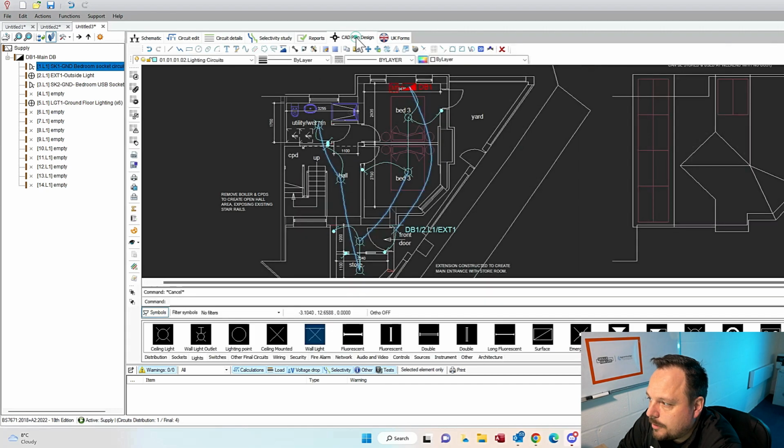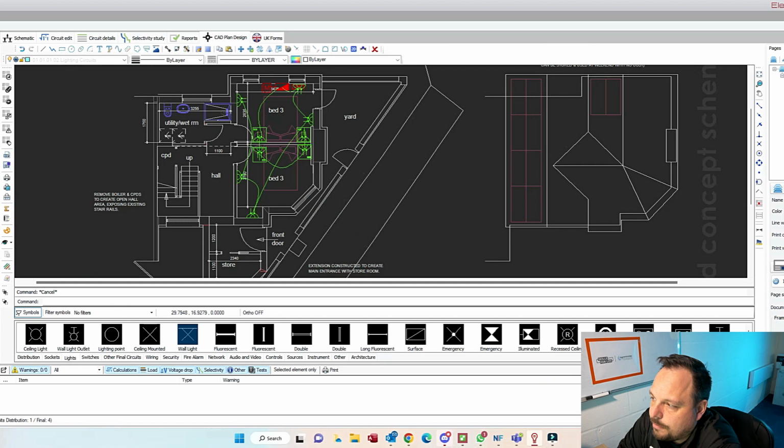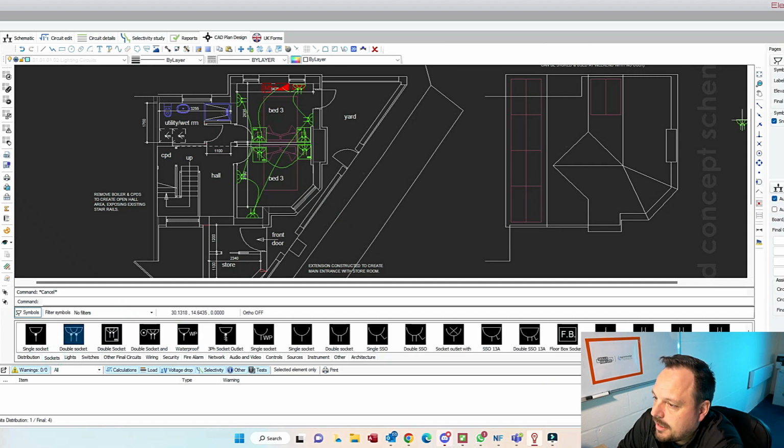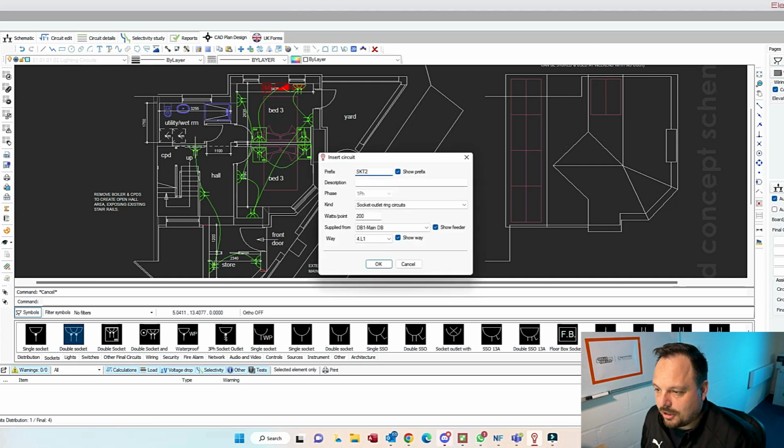And now we can have a quick check in the schematic, make sure that all looks as we intend, jump back onto the circuit edit feature and drop in some more sockets, because there is another radial circuit that needs to run around the store and the hall. This again is just going to be a 20 amp radial. There's only 3 or 4 sockets going in here. It's just for someone plugging in a Hoover, or perhaps a battery drill in the storeroom, whatever the customer might be using. And again, you can add a prefix and description.